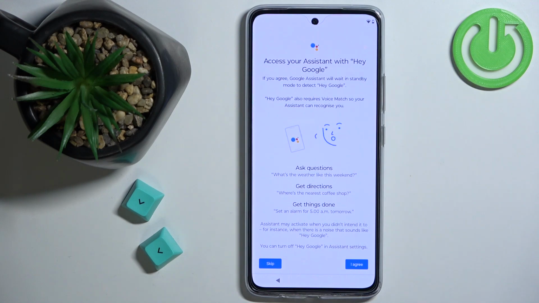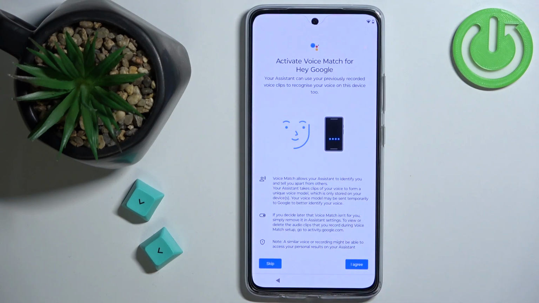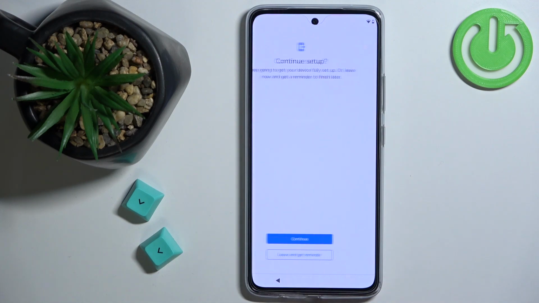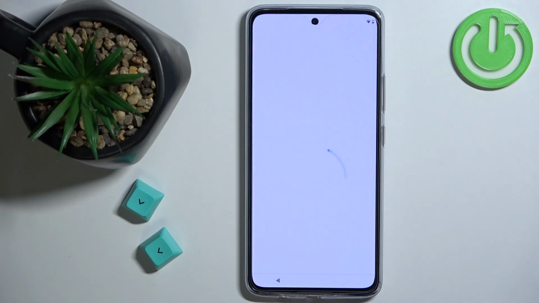And right here we can set up a Google Assistant, and if you want to do it, tap on I agree and then follow the instructions on the screen. If you don't want to do it, you can also tap on skip. So I tapped on agree, but you can tap on skip to keep the Google Assistant disabled. So if you want to enable it, tap on I agree. If you don't, tap on skip.